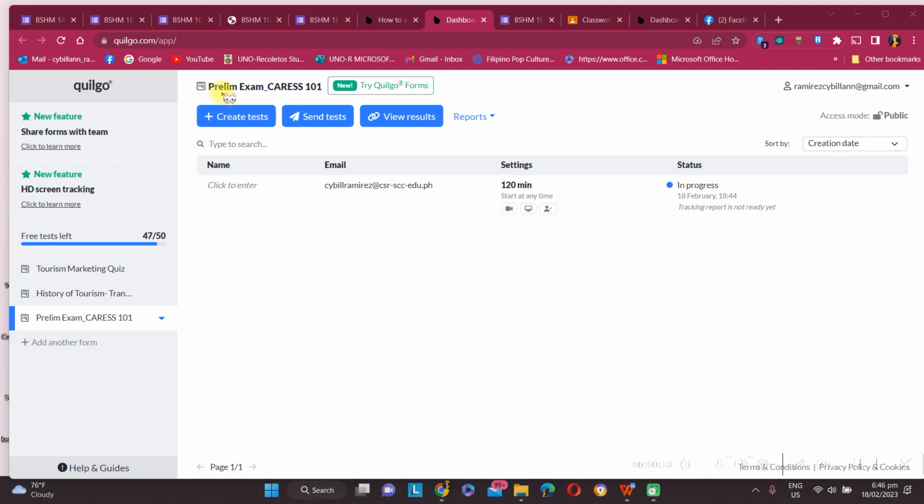in this. For example, this is the prelim exam for KERS 101 subject, and once a student accesses the Quilgo form, immediately you will see the list of the students if they have started. For example, the student Saibel Ramirez has already started and is in progress for the quiz, but she left, and she's given 120 minutes to answer.